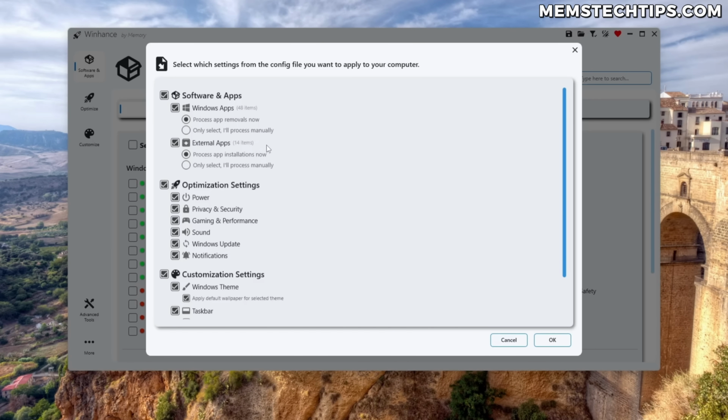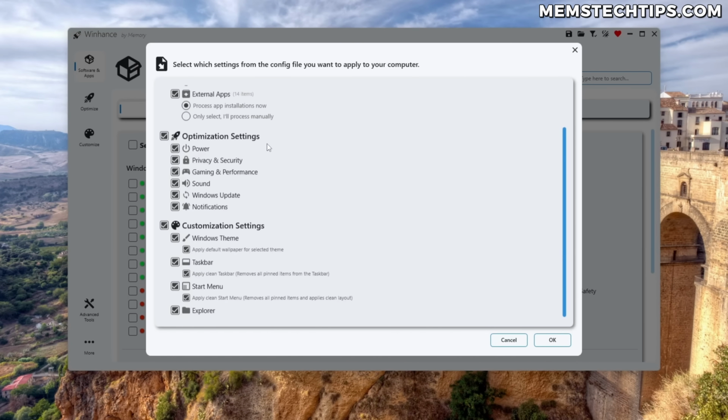The same goes for external apps, and these will be installed automatically, or you can choose to install them manually afterwards. You can then apply all of the optimization settings in each of these categories, as well as the customization settings, also clean the taskbar, clean the start menu, and also choose to apply the default wallpaper for the selected theme in the Windows theme section, which in this case will be the dark mode wallpaper.